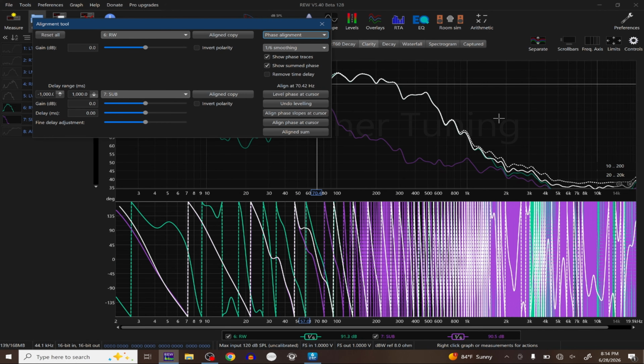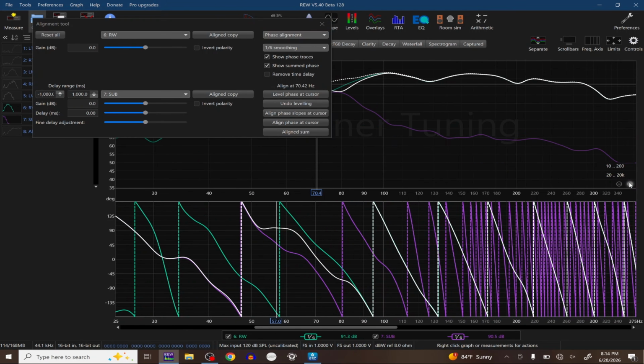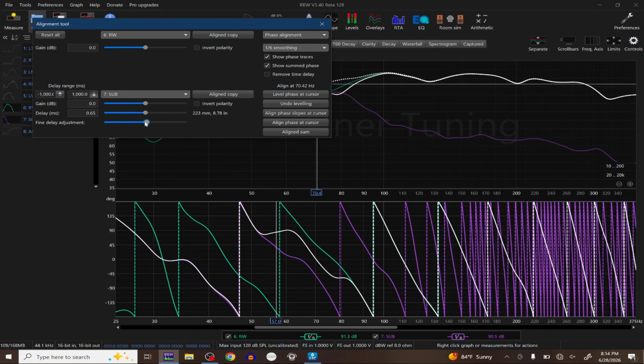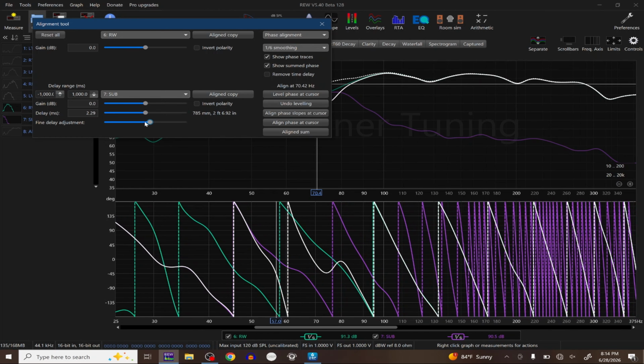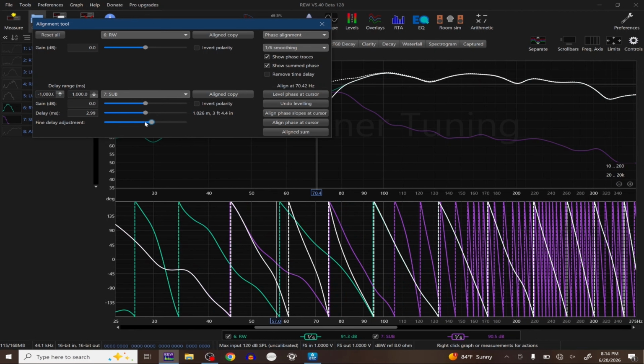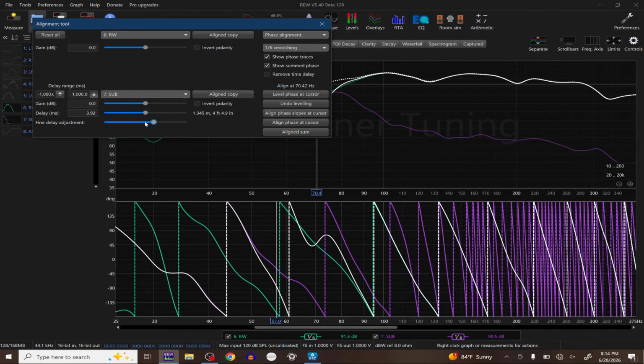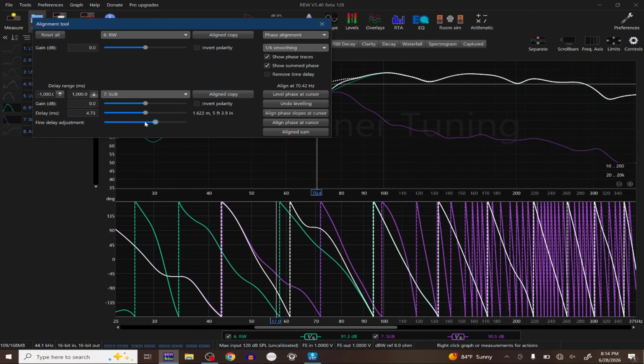And what I like to do is zoom in a little bit here, and there's a plus sign that I can use to zoom in, and I know that I should be in phase around here, right? This is my crossover point. So what I'm going to do is just start moving it with the arrow and see how these things start moving. And my sub is the purple one, and my mid bass is the green one, and the white one is the sum. You see, now they're starting to get together.